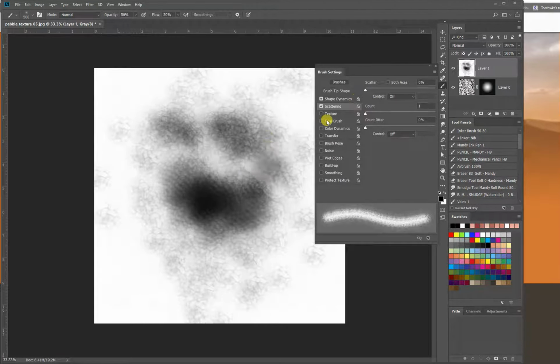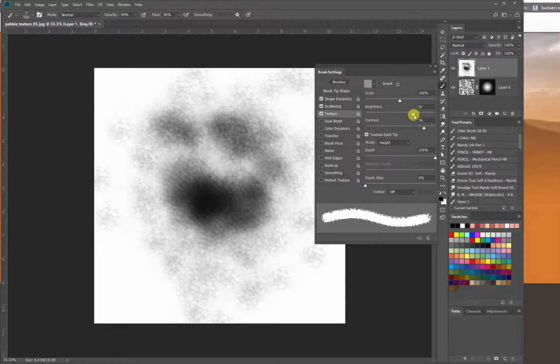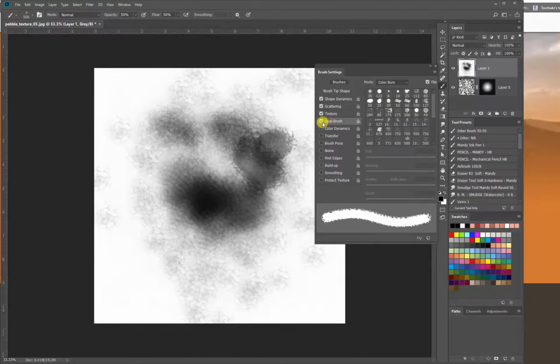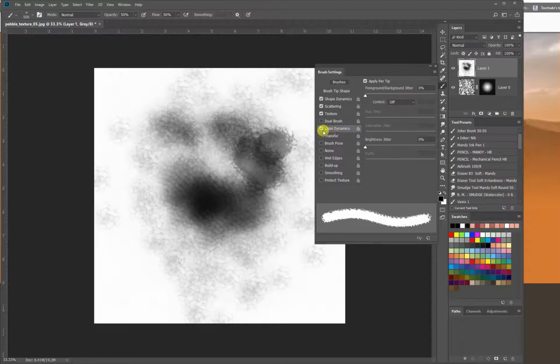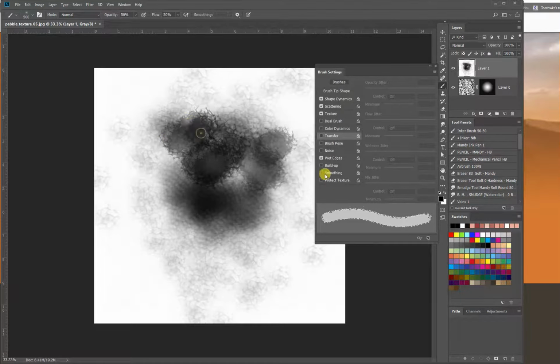Texture, let's see. It adjusts the brightness a little bit. Okay. Dual brush, not going to use that. Color dynamics, I'm not going to mess with that. Transfer, not going to mess with that. I don't know what brush pose is, so I'm not going to mess with it. Wet edges I like. It softens the edges up a little bit, and they kind of start blurring together, like a little more watercolory. Build up I like, so it gets a little darker each time you go over a certain specific area with it. So I like build up on.